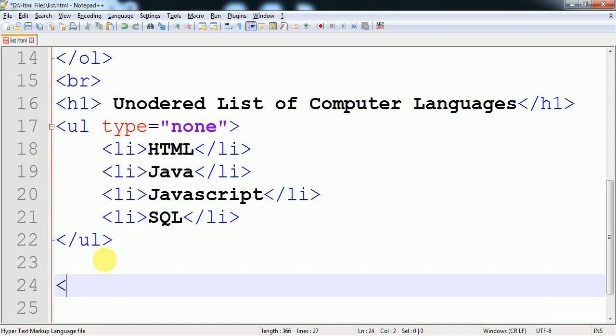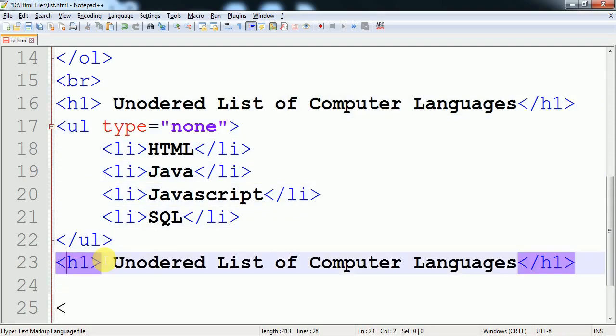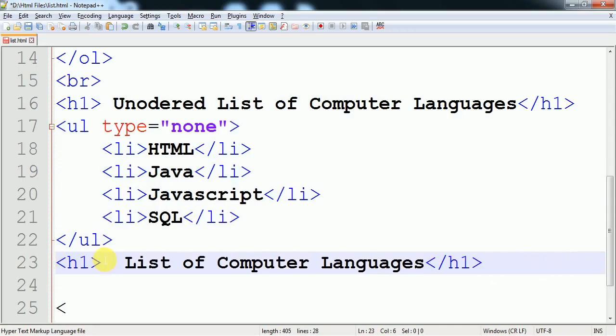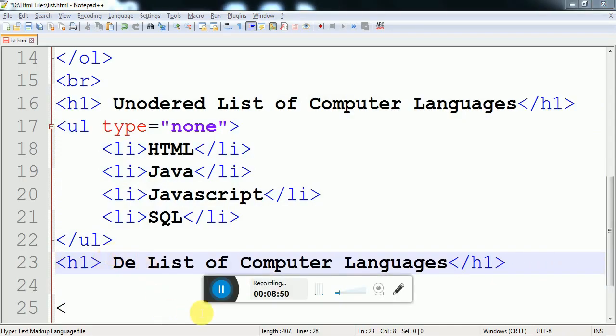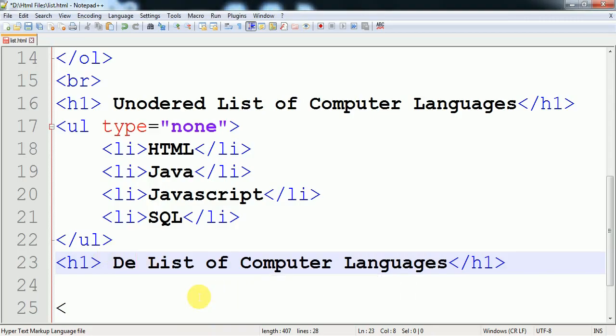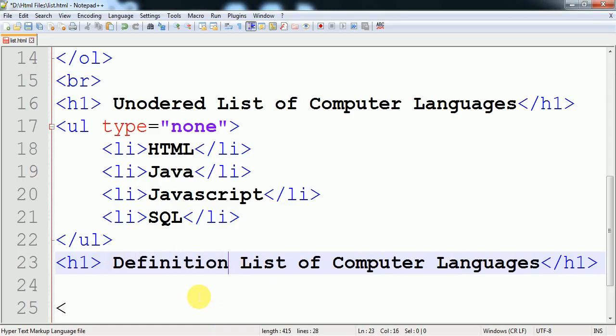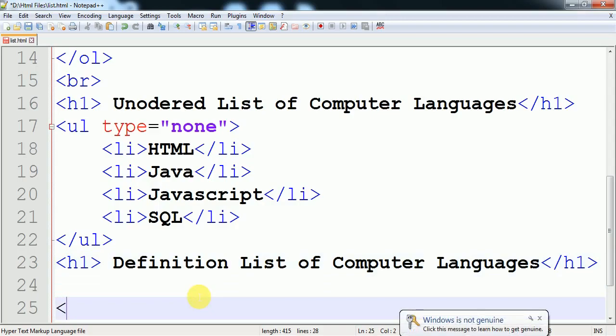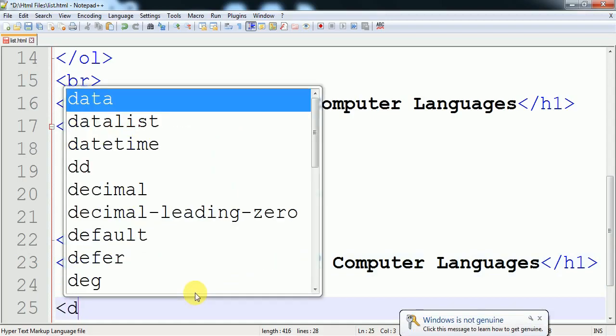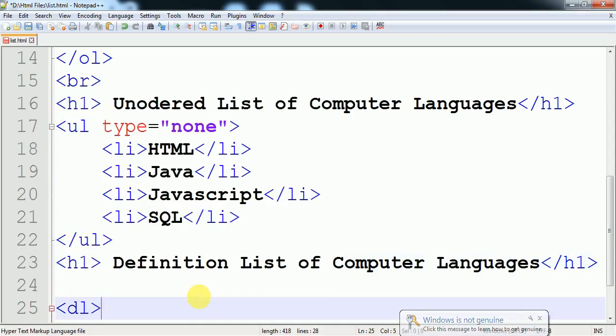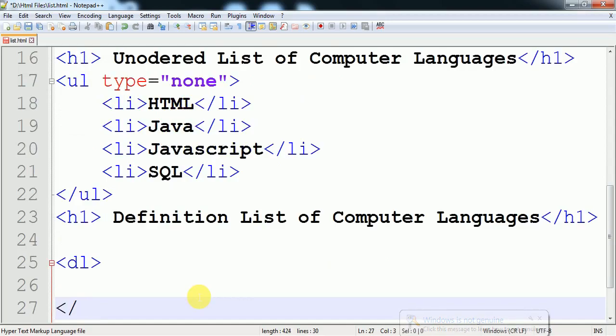Now we move towards the third one, that is called the definition list. For the definition list, again I copy this heading and I give definition list, or also called description list. The tag name is DL, and we close this DL here.